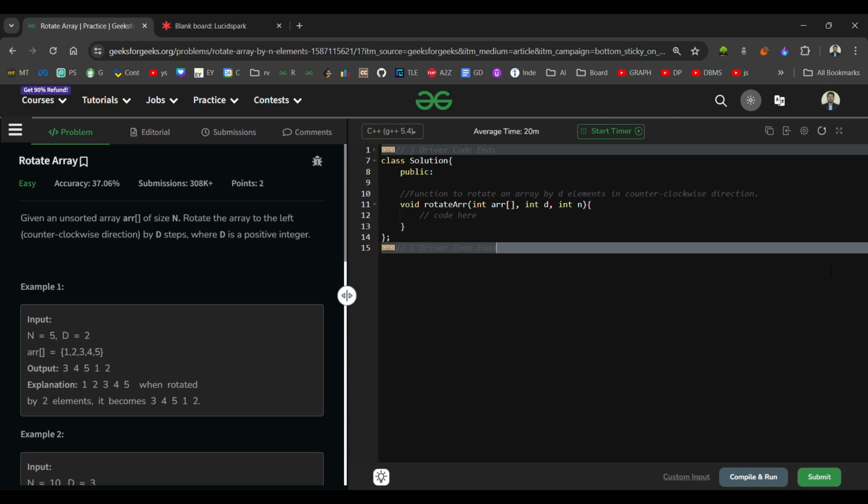In today's video, we are going to see how to rotate an array by d steps to the counterclockwise direction, basically to the left hand side. So let's see what the question says. Given an unsorted array ARR of size n, rotate the array to the left, basically counterclockwise direction by d steps, where d is a positive integer, right?